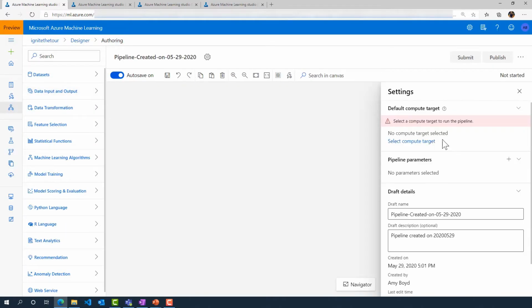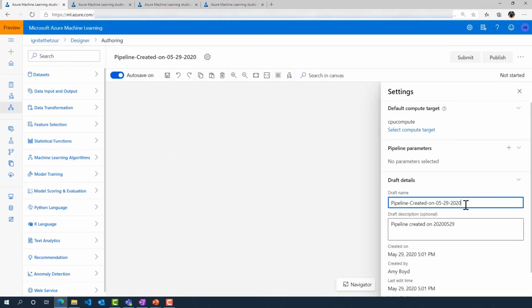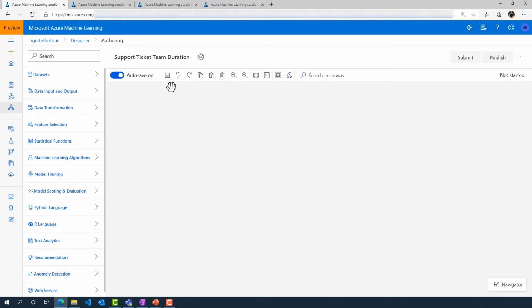So if I click on new, I select how and where I want it to run. I'm actually going to use some of the compute that's available to me and my team here. I can give this a name, so I can say support ticket team duration. And you may want to give it a description.